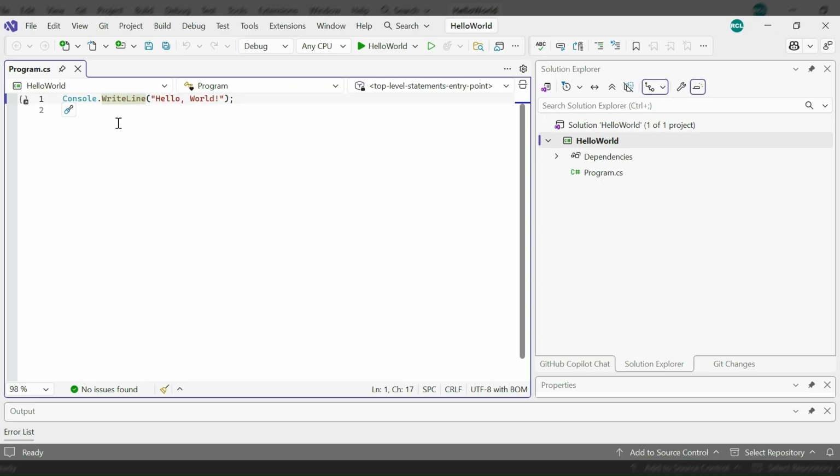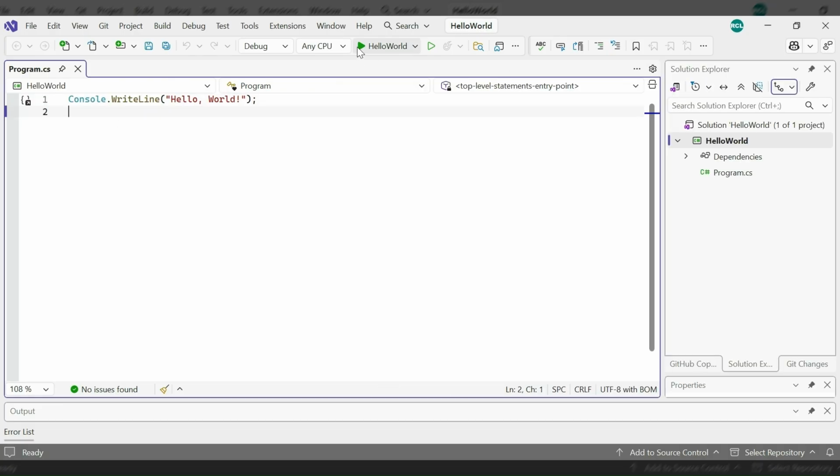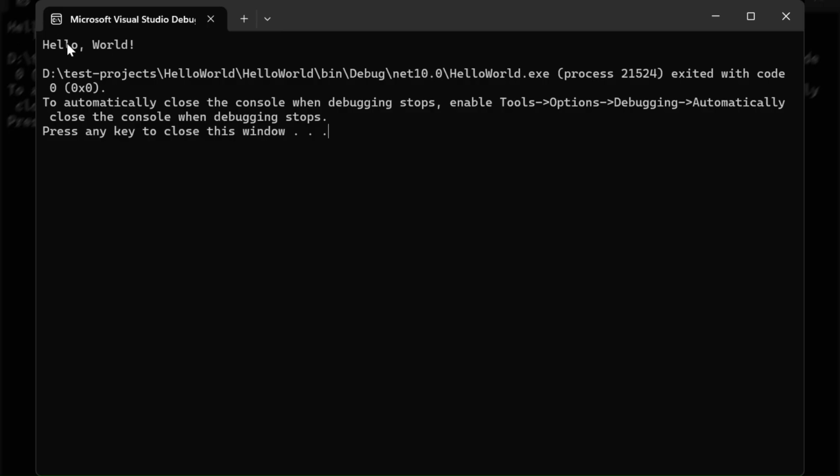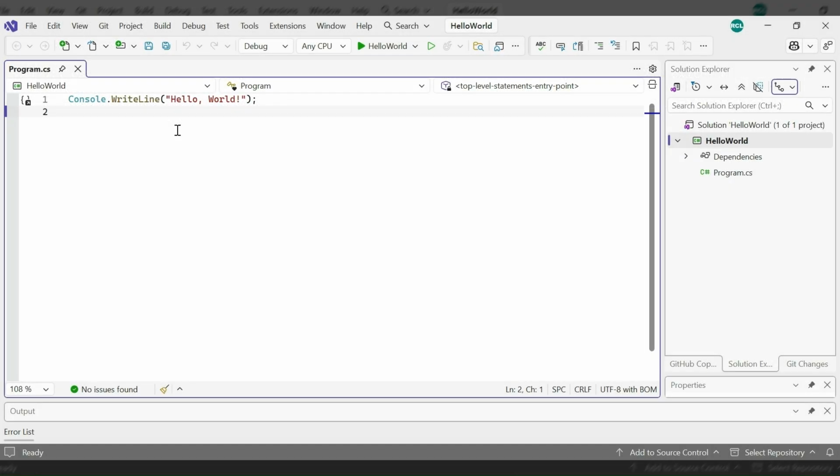In the code editor, you will see this C# code. It will write the text, "Hello World," in the console window. Run the application. You will see the line of text written in the console window.